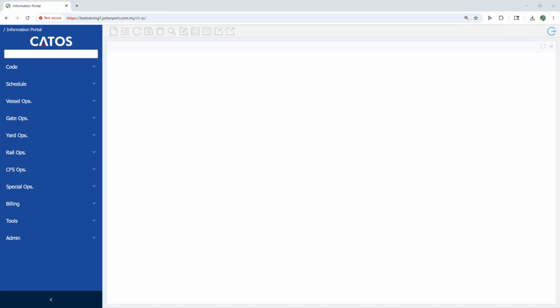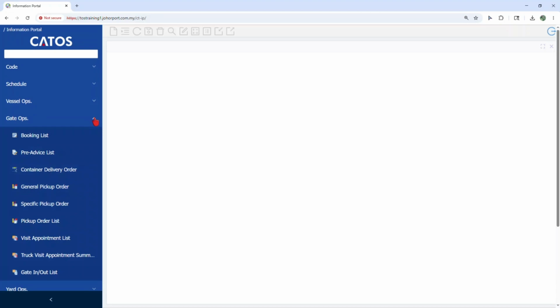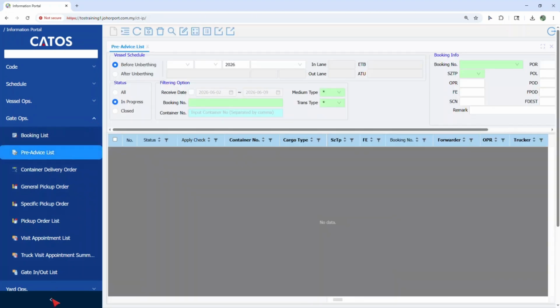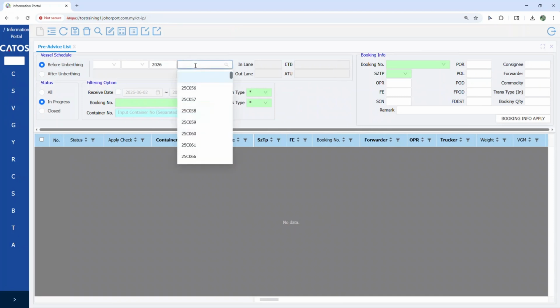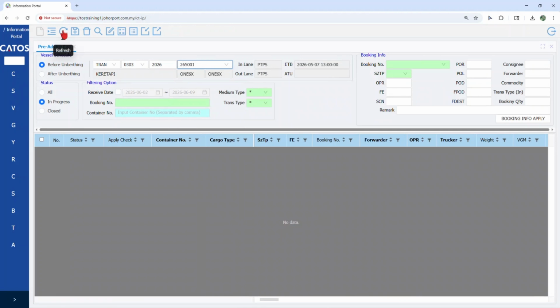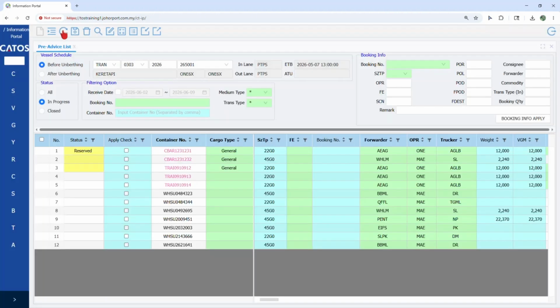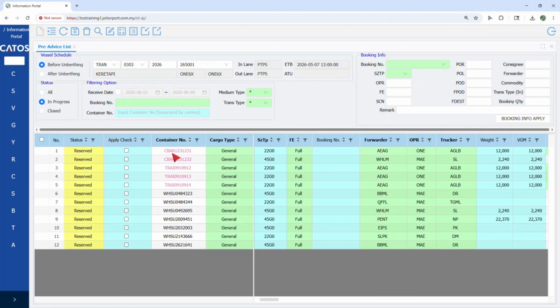To view, update, or create container data required for terminal entry under a storage vessel, such as vessel code TRAN, navigate to the GateOps menu and select Pre-Advice List. To begin querying the system, select a ship call number (SCN) from the filter dropdown and click Refresh to load all existing container records associated with that storage vessel.